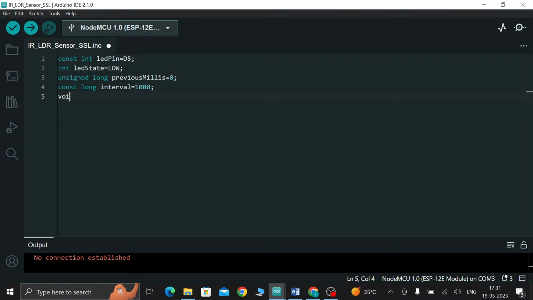So now coming to void setup. First I am going to set the digital pin as output, using the pinMode function. Inside I am going to give LED pin, which is declared as OUTPUT. So that's enough for void setup. And then coming to void loop, inside first I am going to store millis in a current millisecond variable.